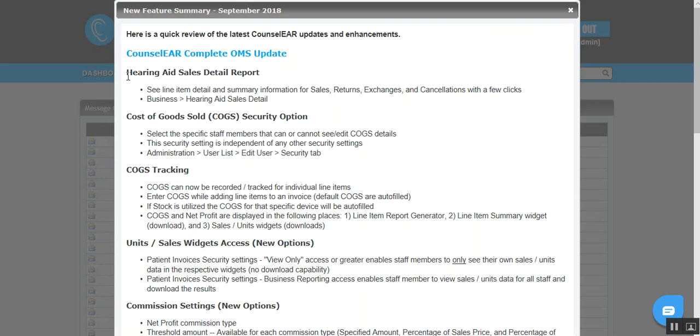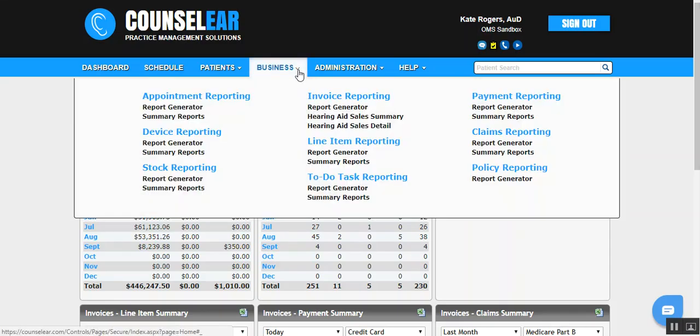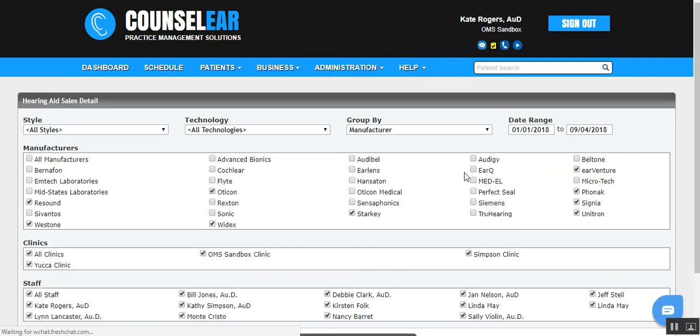To start off, we've launched a new hearing aid sales detail report. You can access that by clicking on Business in the top menu bar and then selecting Hearing Aid Sales Detail. This is to complement the hearing aid sales summary that was previously available, which shows more summary data. This detail report will show much more line item detail level information.